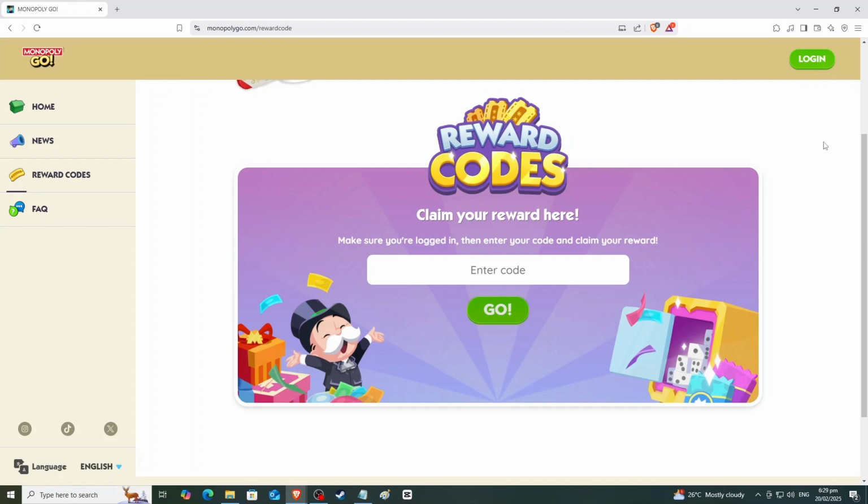By following these steps, you can easily redeem reward codes in Monopoly Go for additional resources like free dice and money. Remember to stay updated on new codes and enjoy your enhanced gameplay experience. If you encounter issues, consider checking forums or the game support for troubleshooting. Happy gaming!